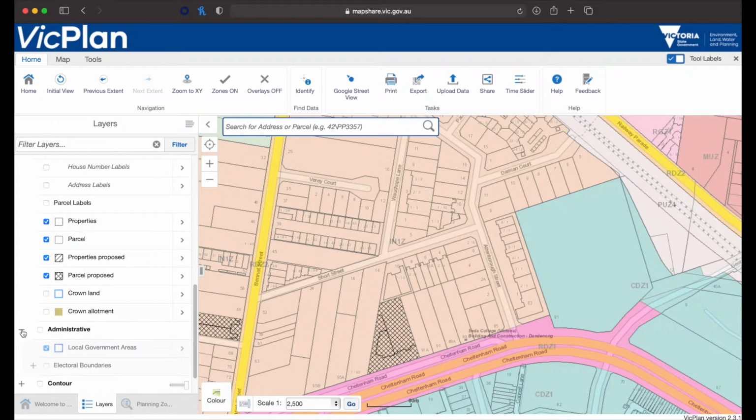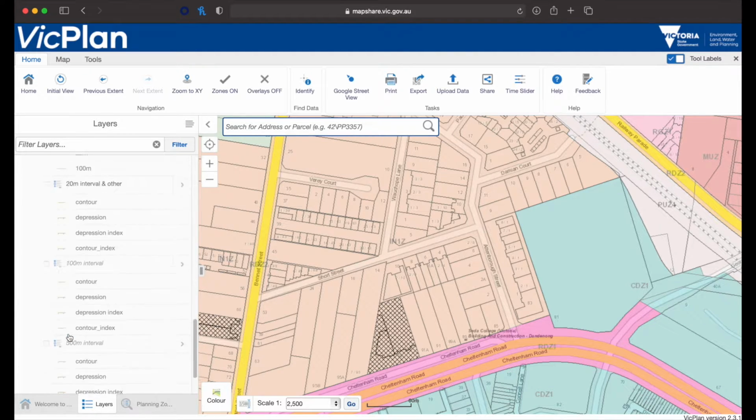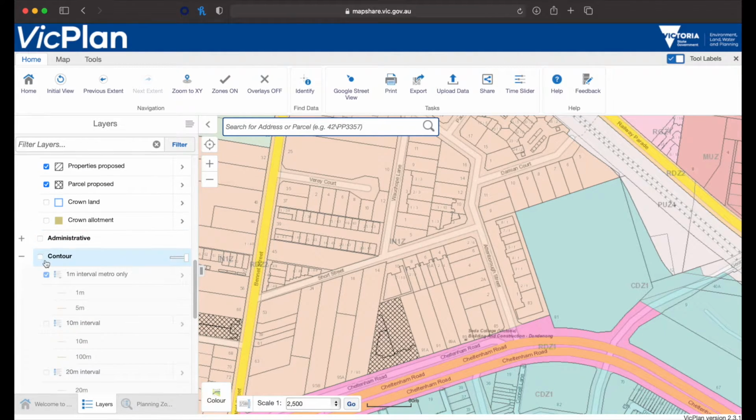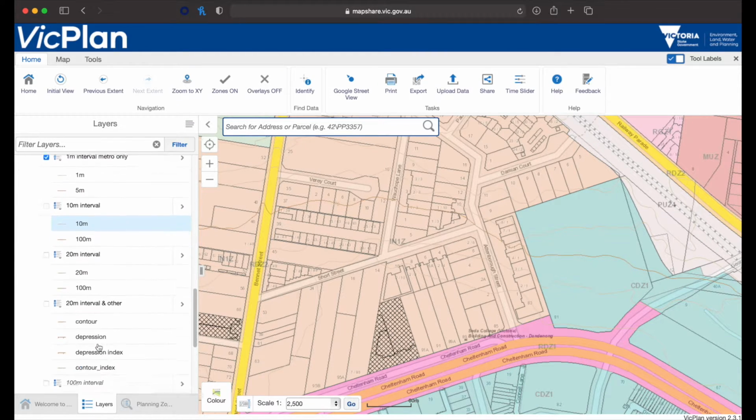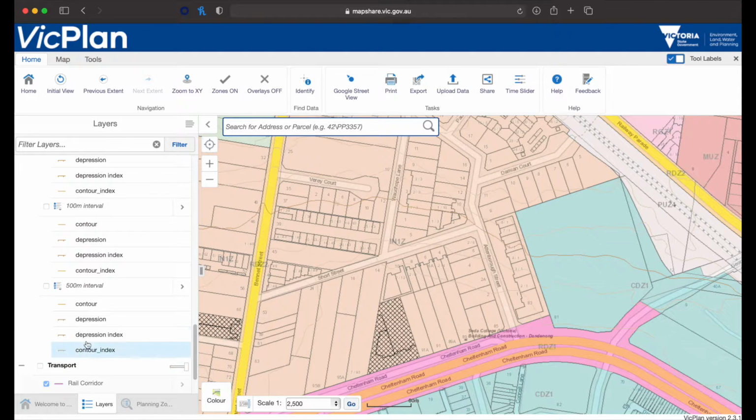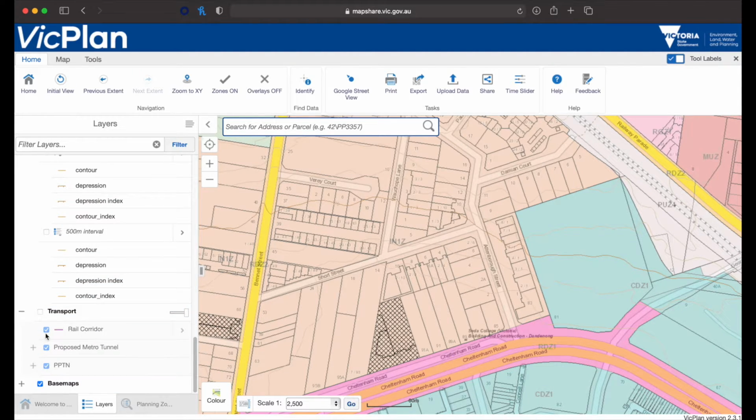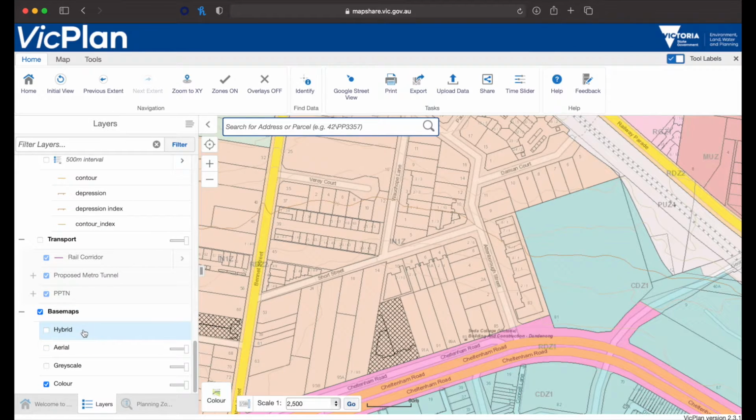We've got administrative layers, which is local government boundaries. We can turn on contours. This is really useful. Let's turn that on. There we go, we can see all the contours there. And then we've got transport as well, so we can turn on rail corridors. Then another thing, we've got the base map.